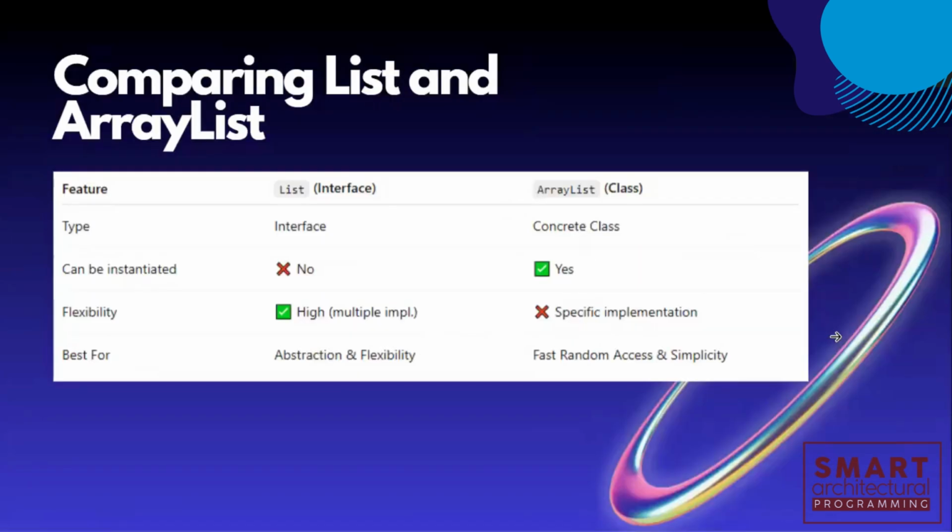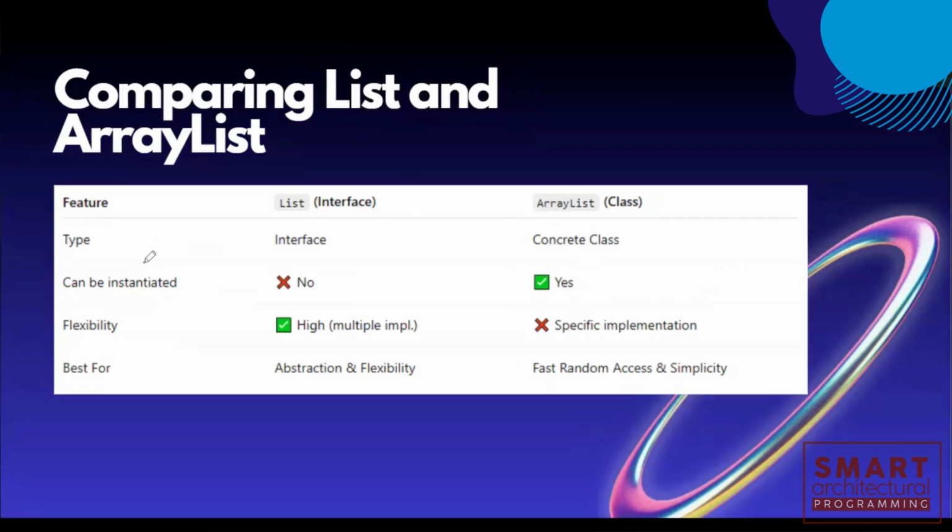Again, with my vanishing pen, you need to understand how to decide which particular aspect of the listing systems in Java to use. Use List as your reference type when you want flexibility, for example, if you might want to switch between ArrayList and LinkedList later. Use ArrayList when you need a dynamic array and performance on random access is a priority. Let's go over these features here.